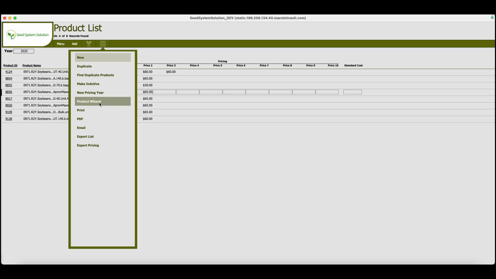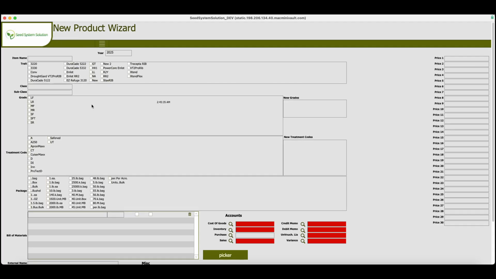Or I can choose this option, Product Wizard, within the hamburger menu. Here it's going to take us to our Product Wizard setup. And within this, I'm going to first set my pricing year that I want to set this pricing into. And your pricing is set up over here on the right side, and we'll get to that in a moment.